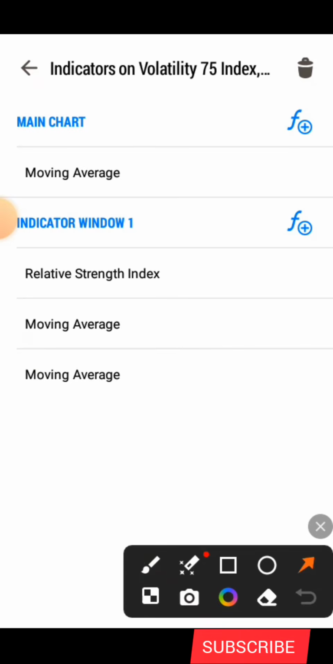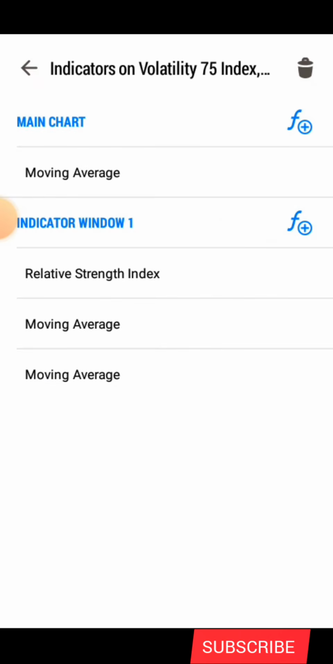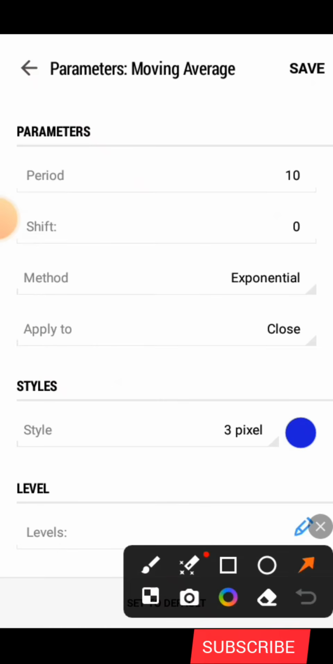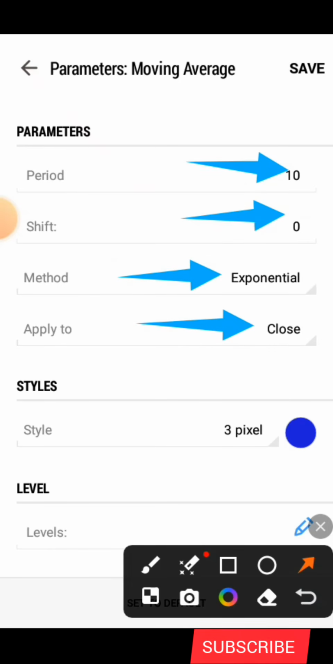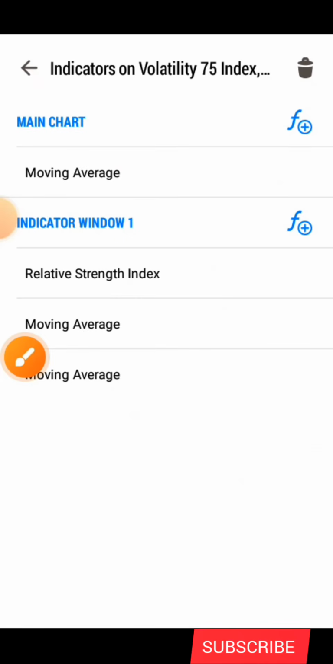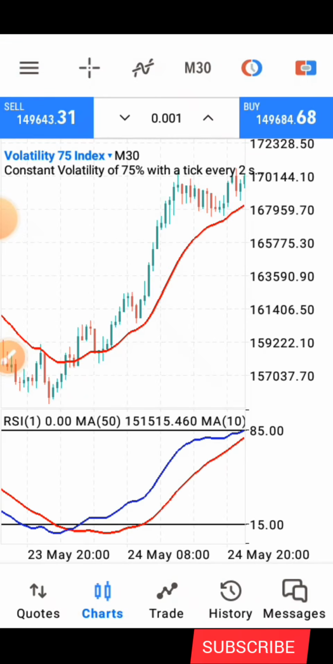Now for the second and the last one, you click on this and then you search for moving average again. Okay, so after clicking on that, you make the period for this one 10, the shift is 0, method is exponential, apply to is close. The style, you make it 3 pixel, you make the color blue. Alright, after that you click on save and you are done with the indicator setting. When you go back, you are going to have a screen like this. Okay, if you did everything correctly as I've explained.